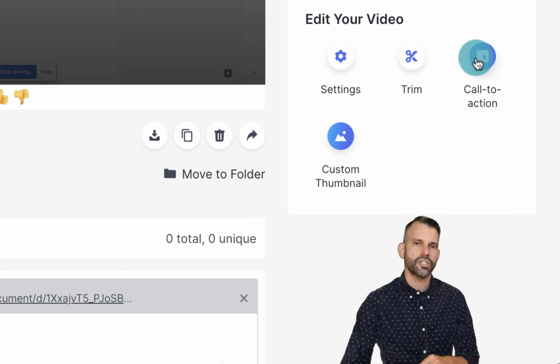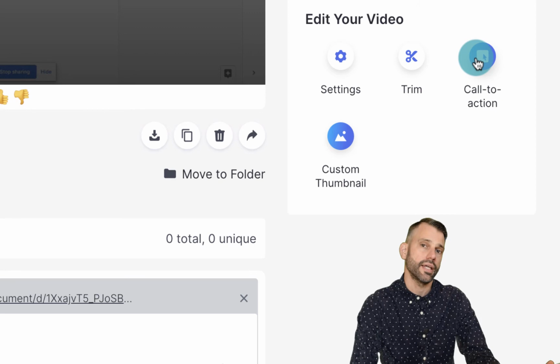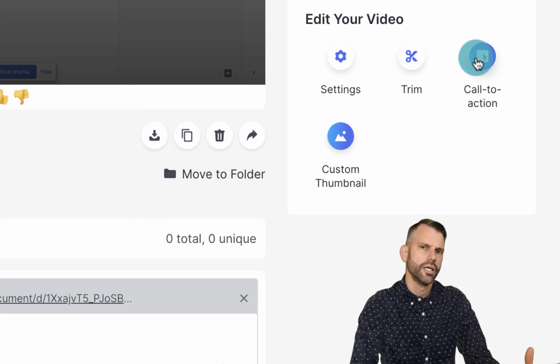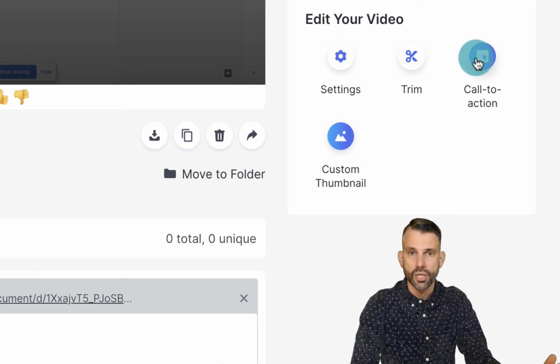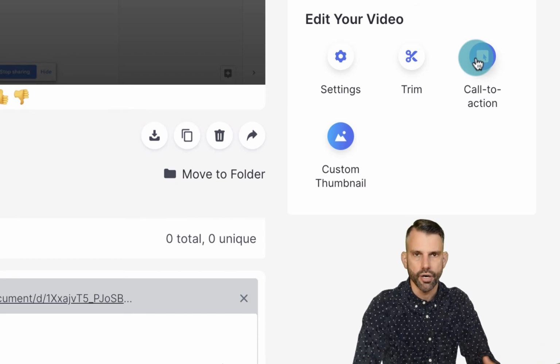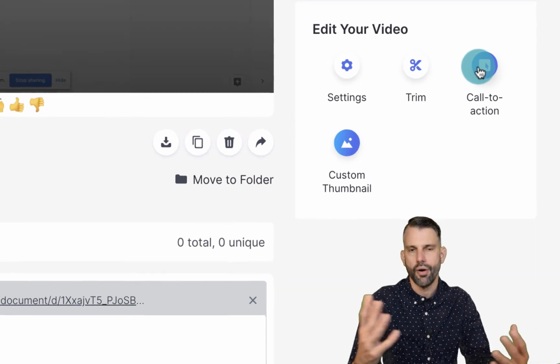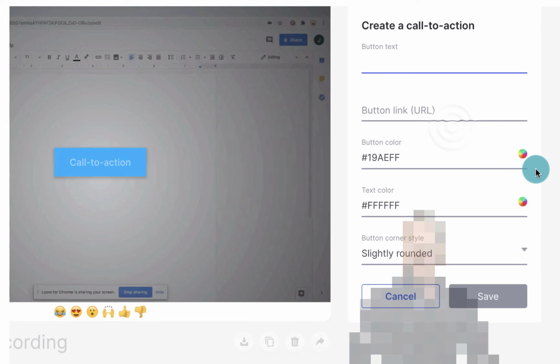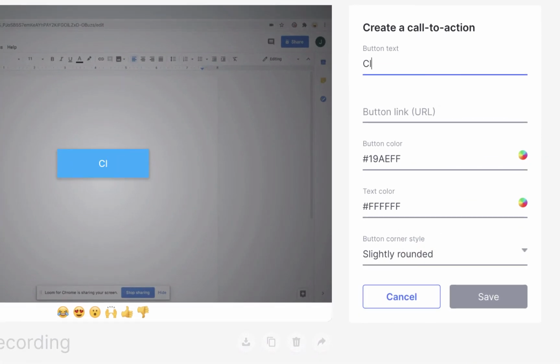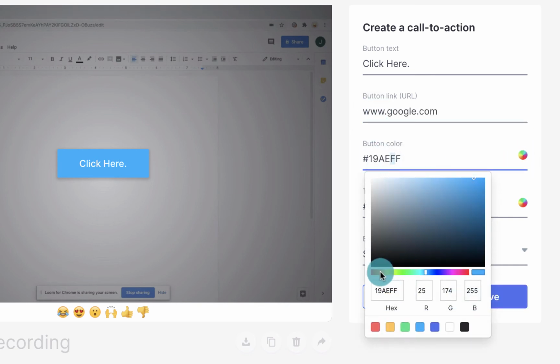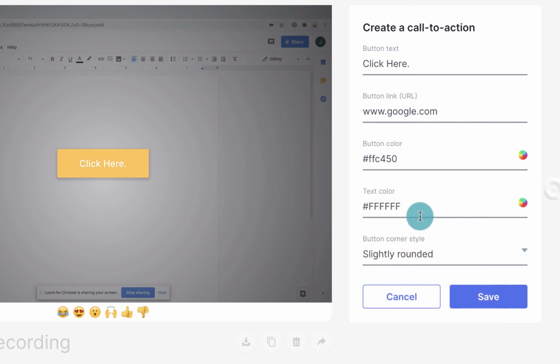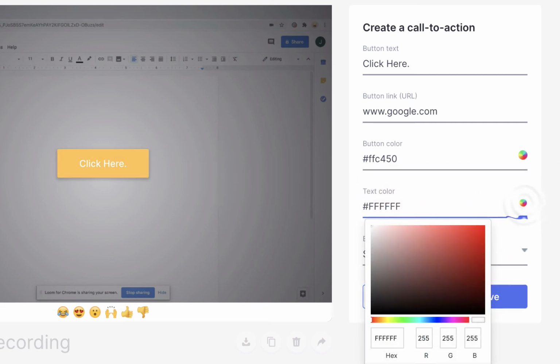You see a call to action button, which will allow you to add a link in here. So it's called a call to action, meaning you're calling the user to do something like go look at my web page here, or go download the book here, or I don't know, whatever it might be. But this would allow me to add a link into the video. So I'm going to say click here. I'm going to say that I want it to lead the user to google.com. I'm going to say that I want it to be an orange button. I'm going to say that I want the text to be black.